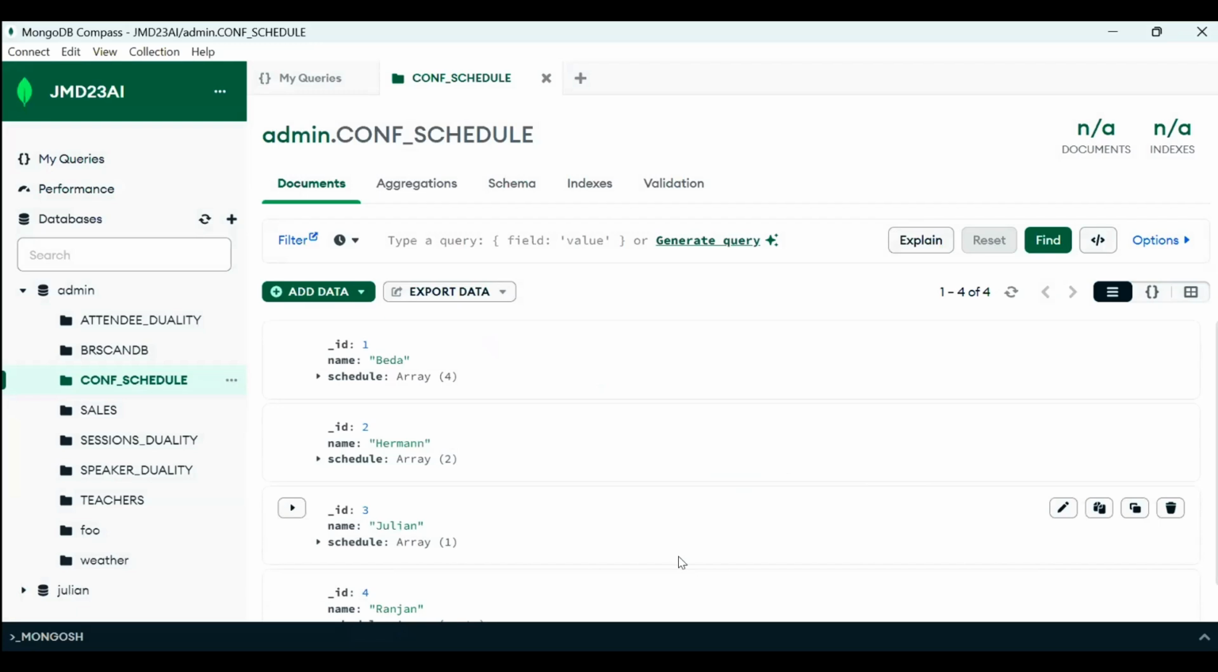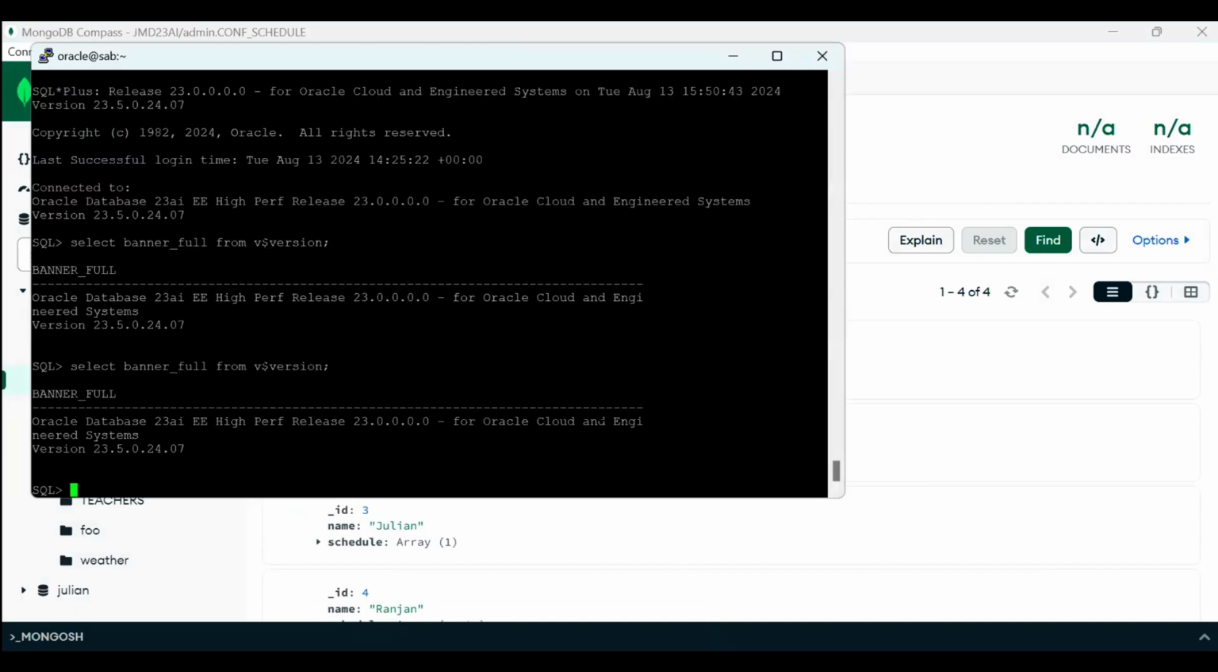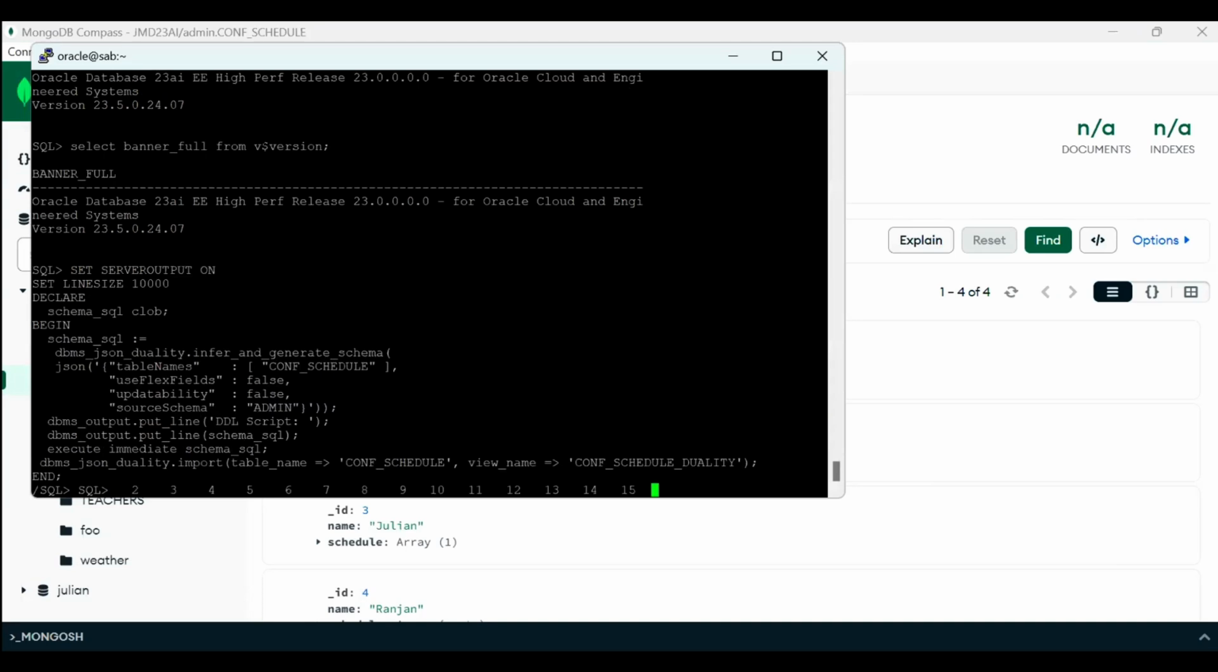You need to have first the collections inside the Oracle database before you can proceed. What we're going to do next, we're going to use the API in order to migrate the collection, conference schedule, to duality views. I can do it in several ways, but I'm going to use SQL Plus. And it is just 1 procedure.